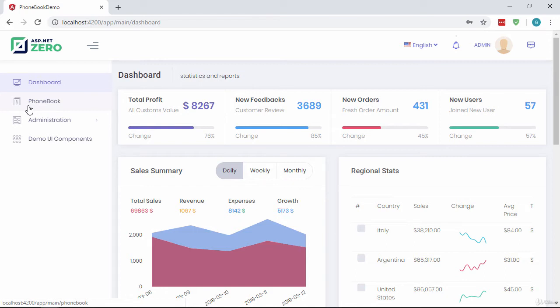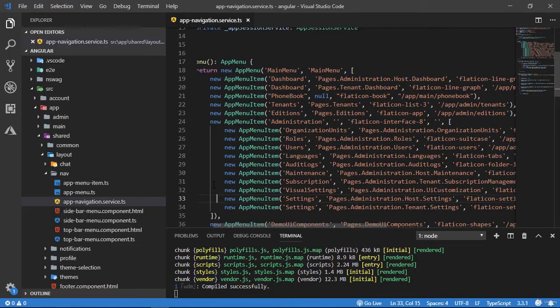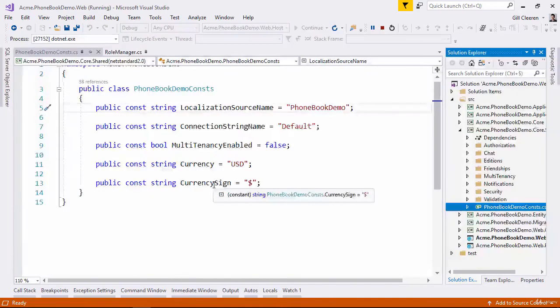Alright, let's go back to Visual Studio Code. I have to follow a couple of steps in order to make my menu item work. Well, the first thing I'm going to do is localize the menu item. And for that, I have to go back to Visual Studio because localization is handled on the server side, of course. Here's my server-side application.